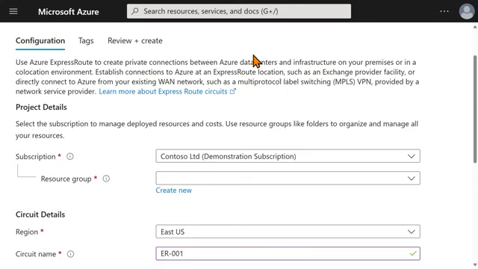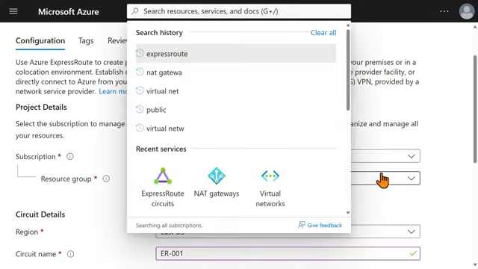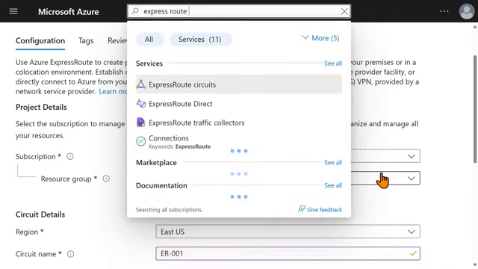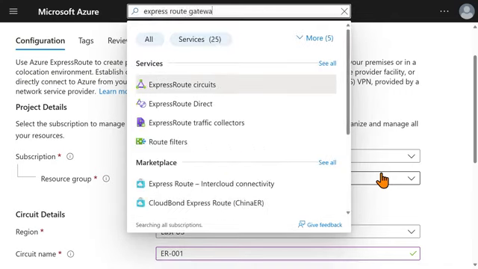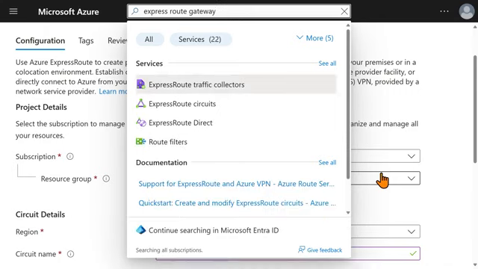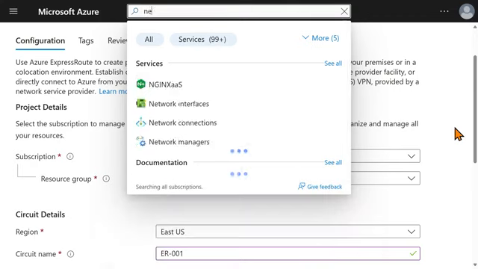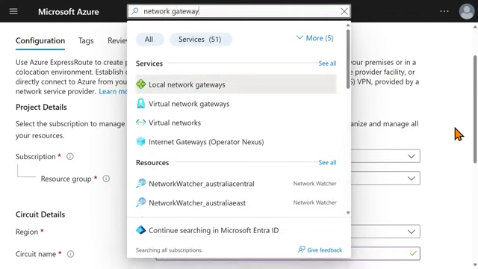Now, the other thing that we need to look at configuring is the gateway itself. We need to be able to land that traffic somewhere. If you configured a VPN gateway before, this will look very familiar. If we search for an ExpressRoute gateway, you'll find that nothing comes up immediately. This is because it's actually just a network gateway.